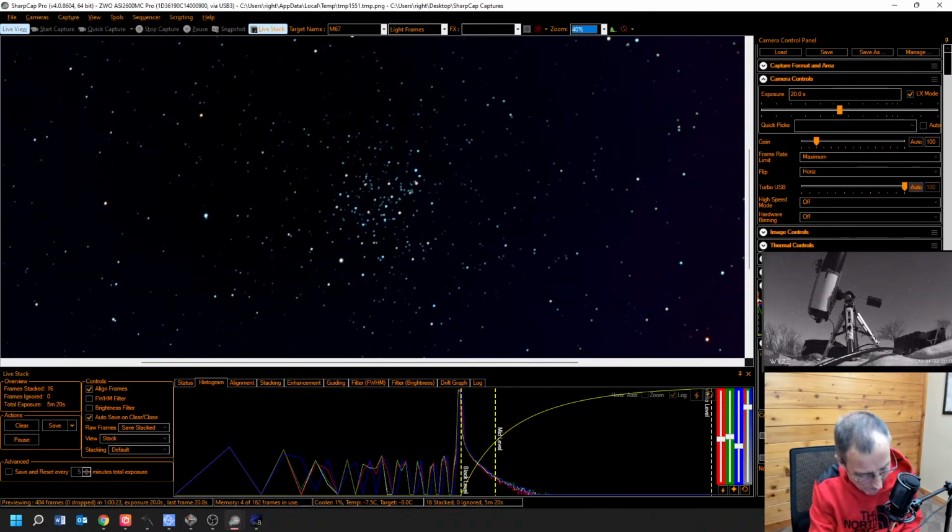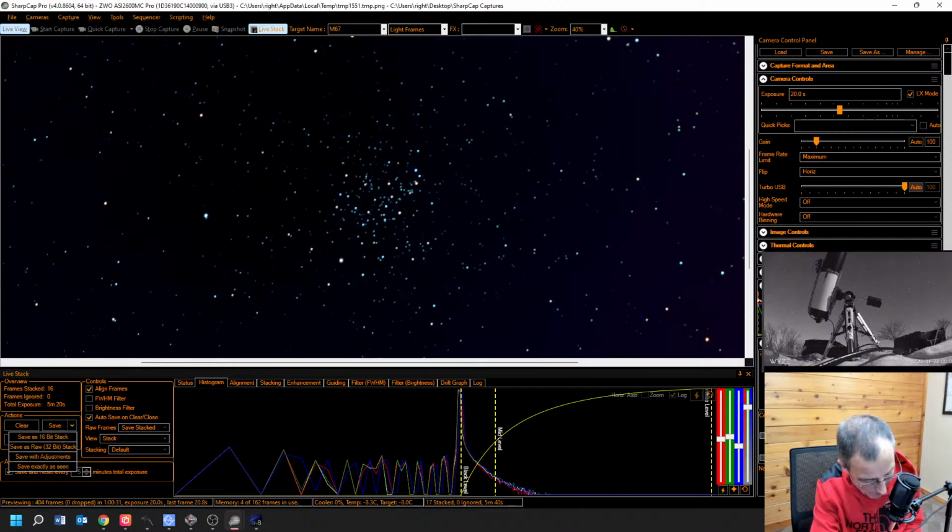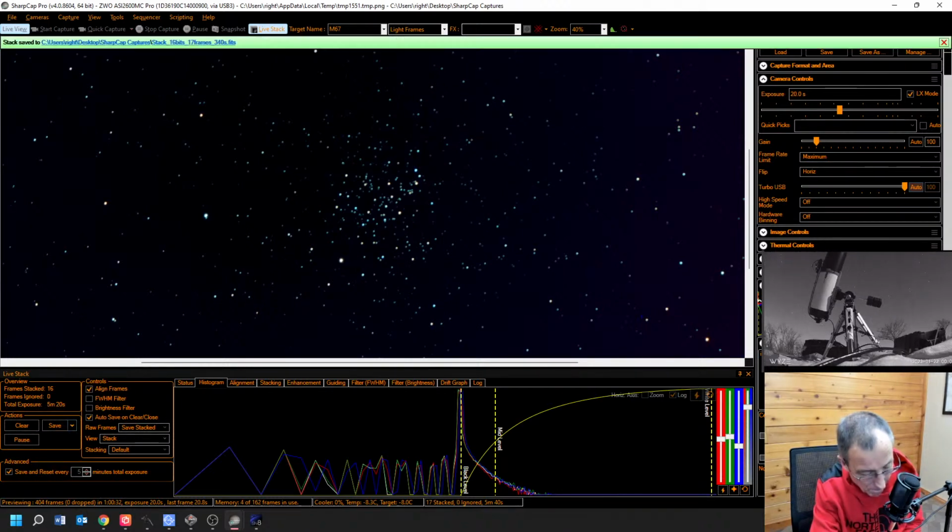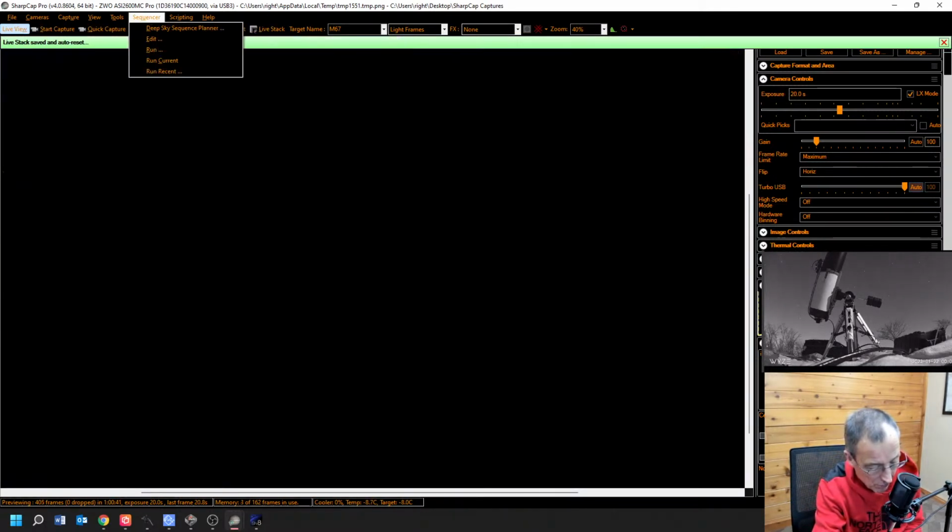Well, that's a pretty good view, I guess, of M67 on a moonlight night. So there we go, saving a view exactly as seen. And we'll switch our sequencer to the next target.